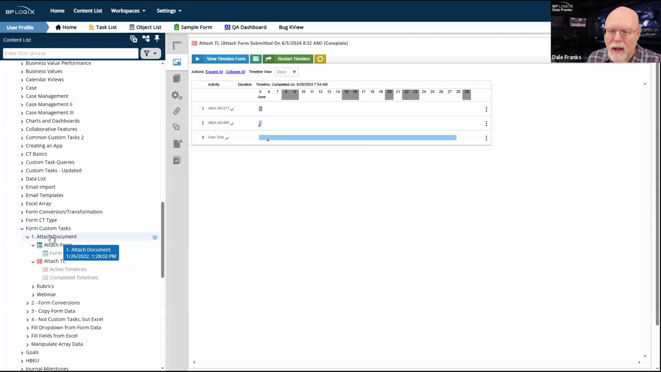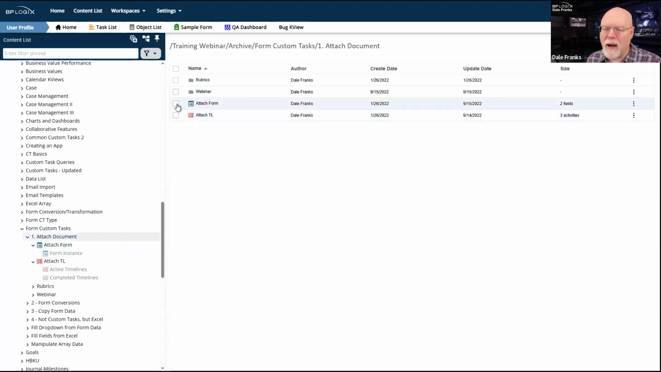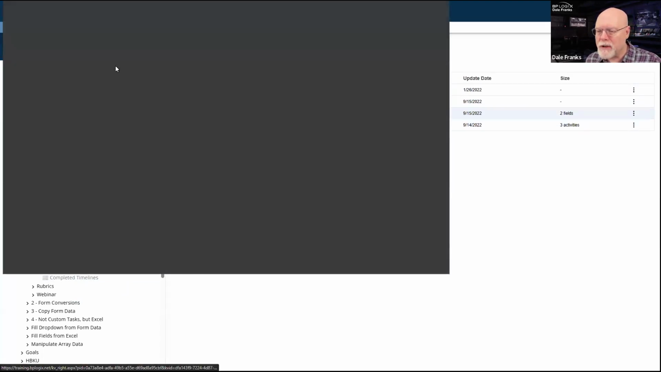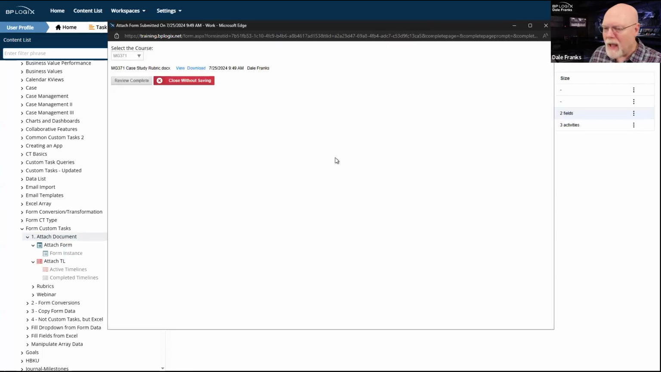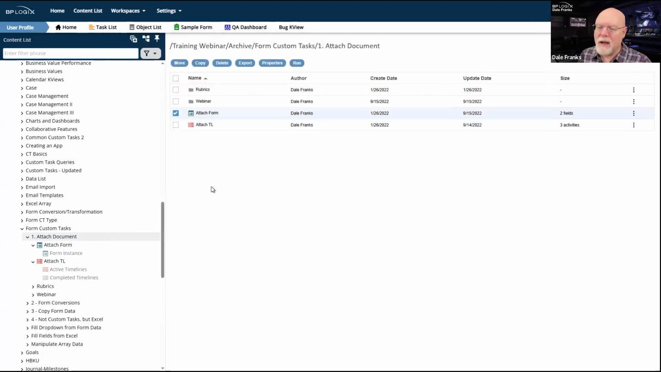So I'm going to go back here to my attach form, and I'm just going to run it real quick. And I am going to select MG371 for this one, and I'm going to submit it. And it's going to attach the form. And now I'm in the context of a task. So I'm supposed to do this task, but I'm on vacation. So I'm not going to be doing that task. Okay, I know which one it is.